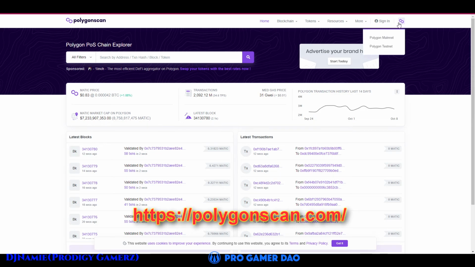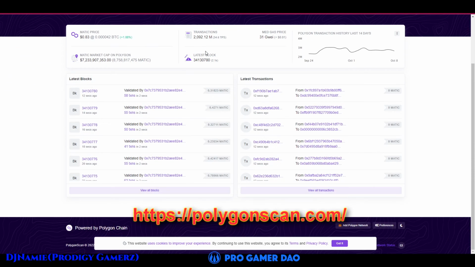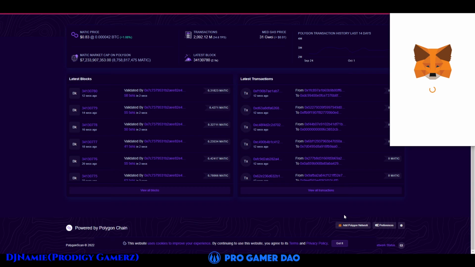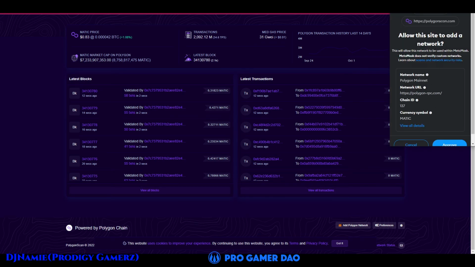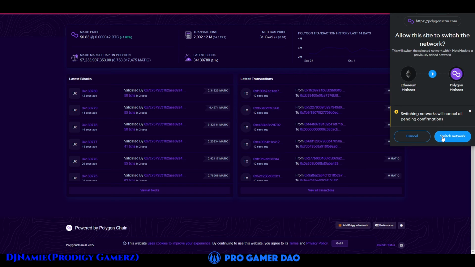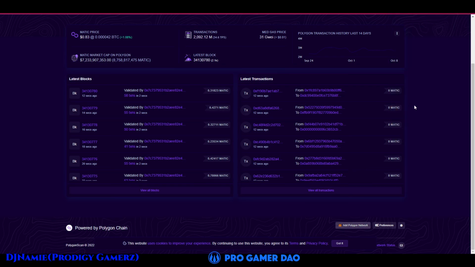If you don't have Polygon network, just go to this website. Then scroll down. You can change the theme of the website. Toggle moon icon to light or dark mode. Click Add Polygon Network. It will pop up the info of the network of Polygon mainnet. Then click Approve, then switch network. Go to your Metamask, click Got It.